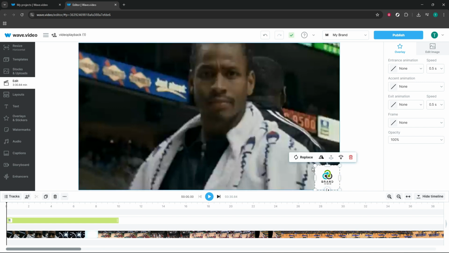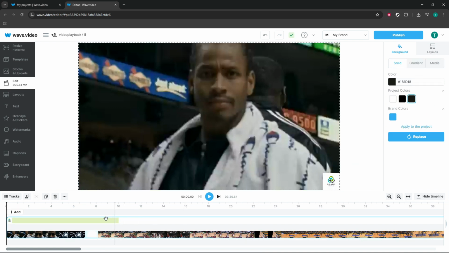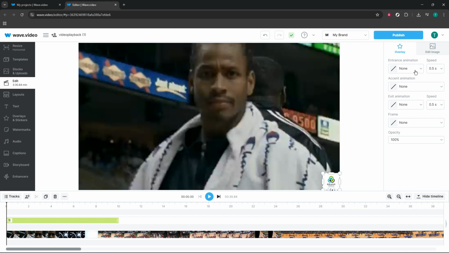Use the corner handles to resize while keeping the proportions intact, and aim for a size that's visible without overpowering the content. If guides or snapping appear, use them to keep spacing consistent from the edges for a clean, professional look. Finally, adjust the duration of the logo.